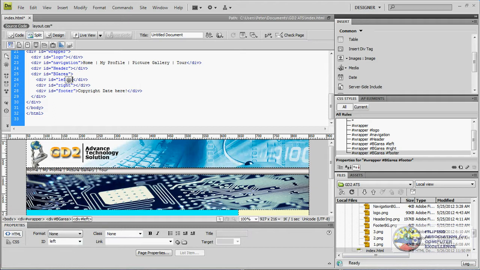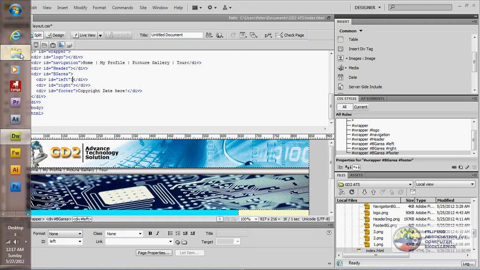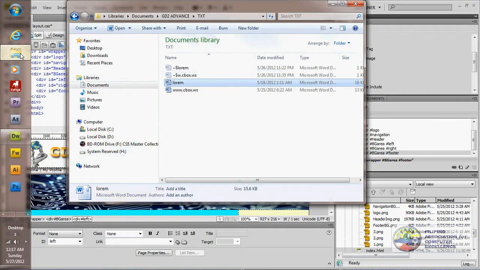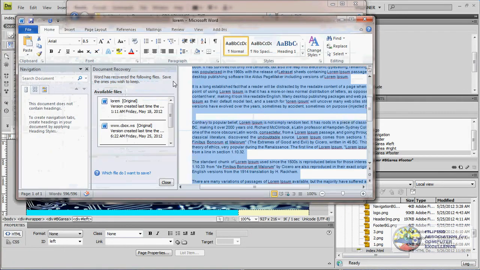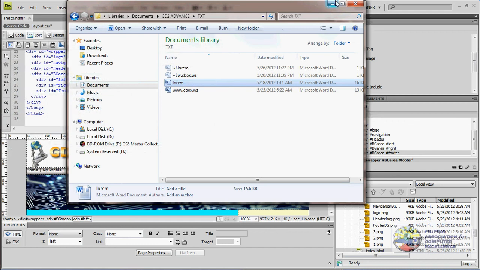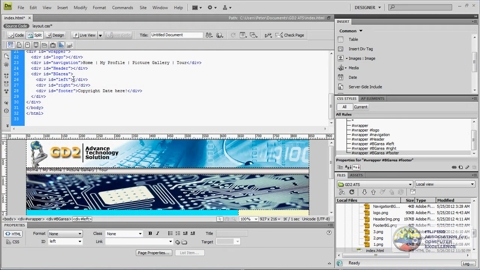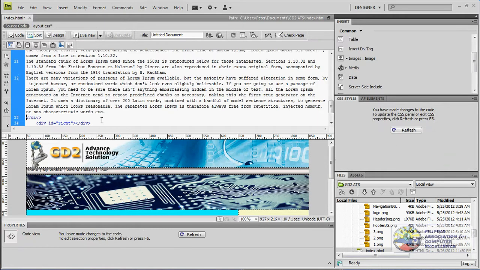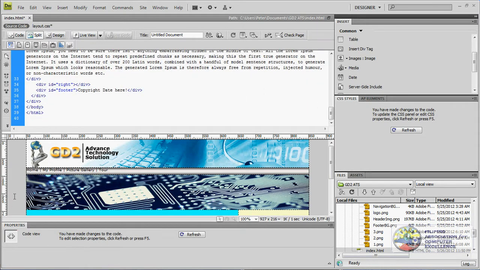Now let's go to our text before, the lorem. I gave you before that lorem GD2 advanced elements. So copy it, Control C to copy, highlight muna, Control C to copy, and let's paste it over here. Then Control V to paste. There you go. Let's see the result.